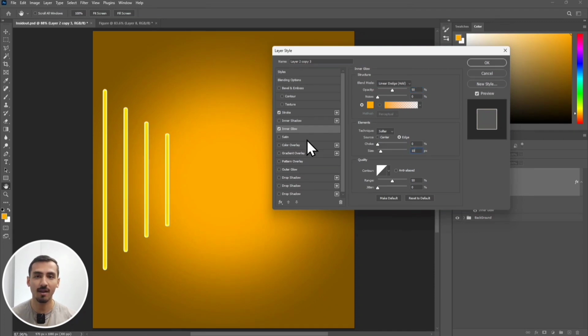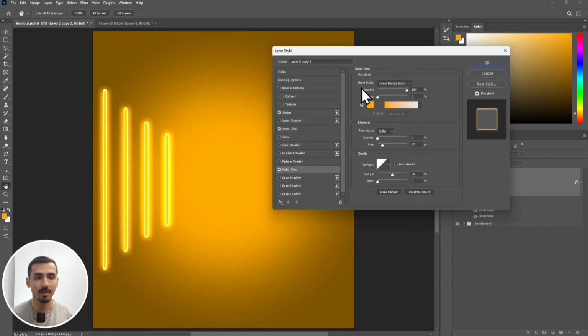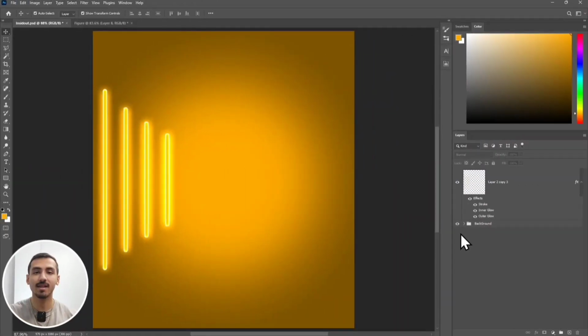Now for the final effect. Enable the outer glow. The blend mode should be linear dodge. The opacity should be 100%. The type should be solid color. And the size should be something like 30 pixels. And press on OK.